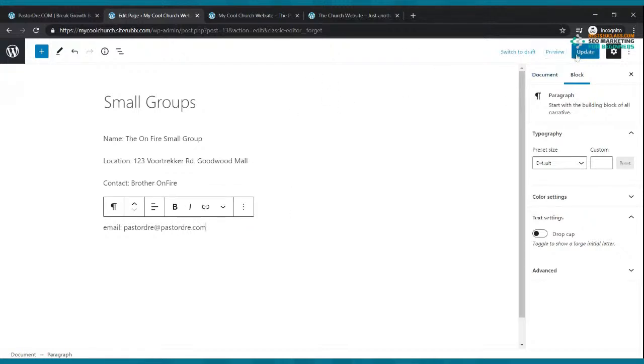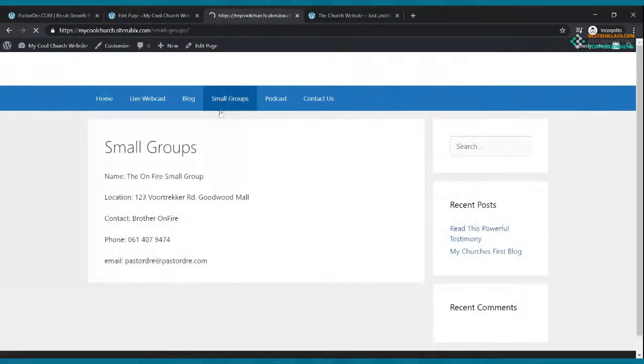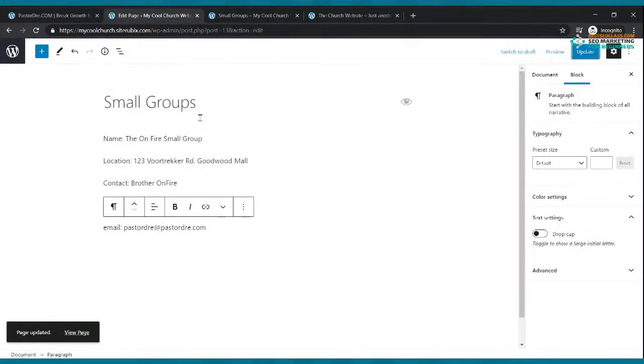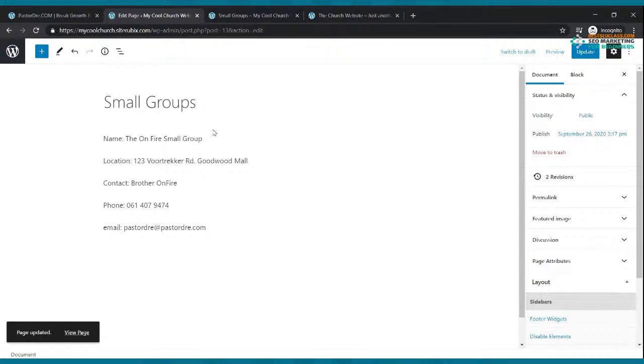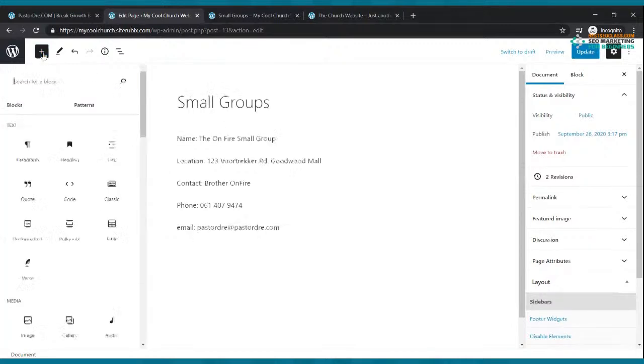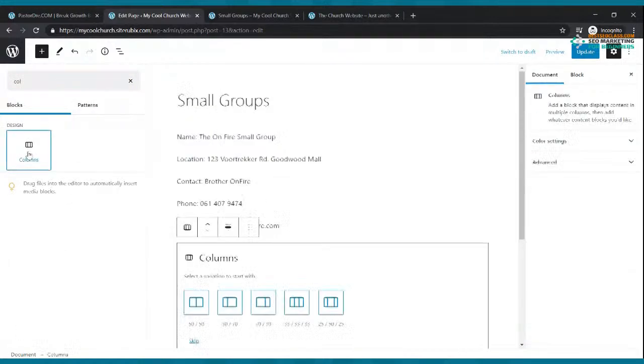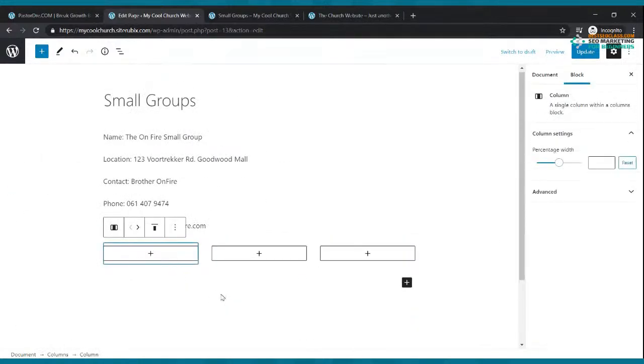All right. And then there you go. You click update. And let's go to our small groups page. And there's a list of your small groups. And you could just duplicate that. And here's another cool thing you could do. If I click here and I click the plus, then I want to click columns. Okay. And I want to do 3 columns. So what you could do is you could put all your information in 3 columns.